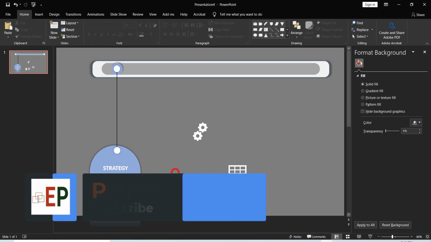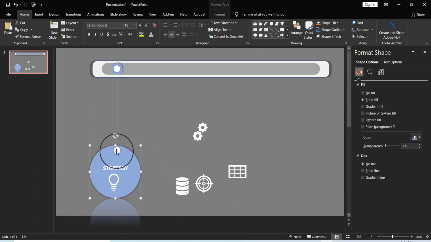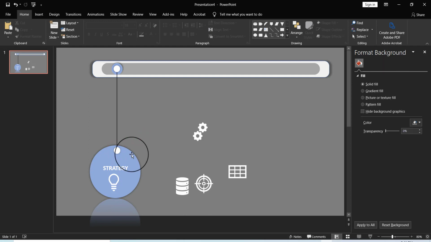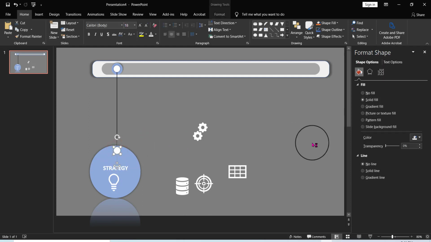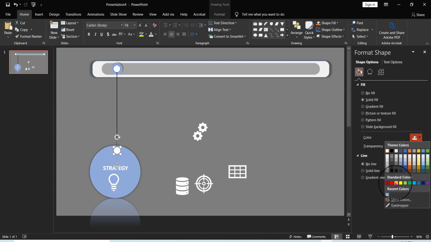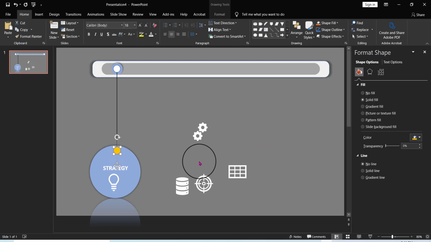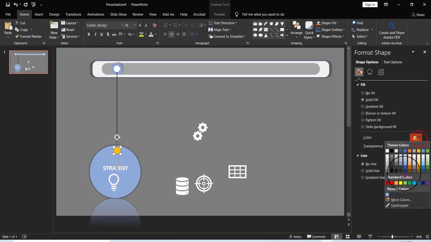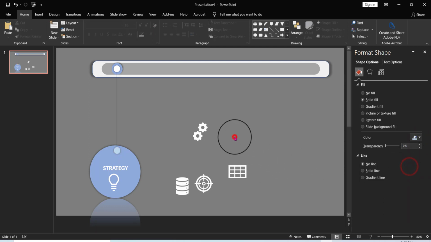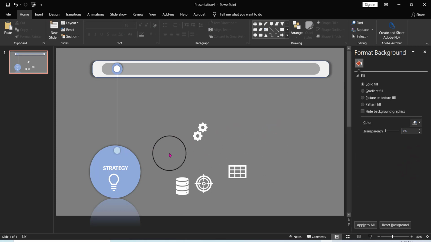And one other thing I want to do, I'm just going to change this to maybe red. Maybe yellow. No, maybe something very light. Okay, so let's leave it this way. Now we have strategy.